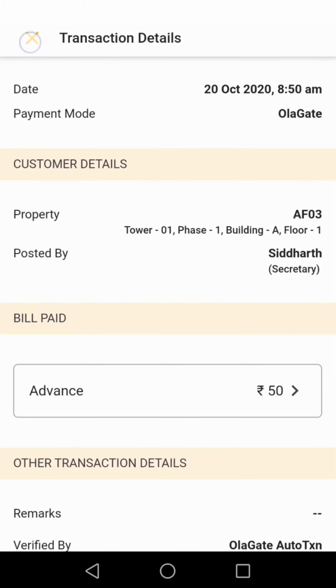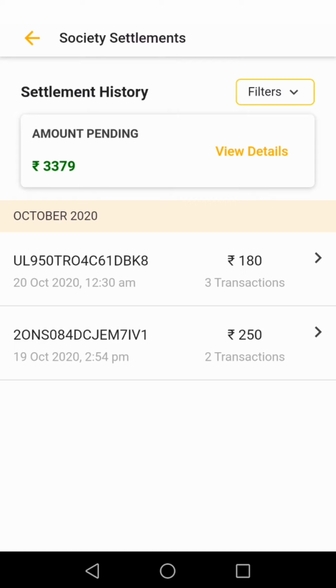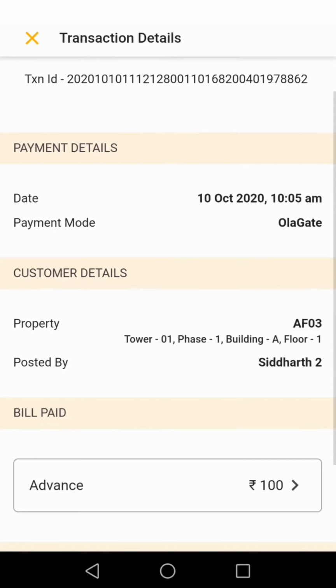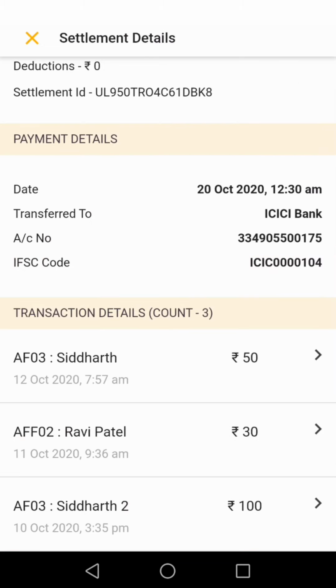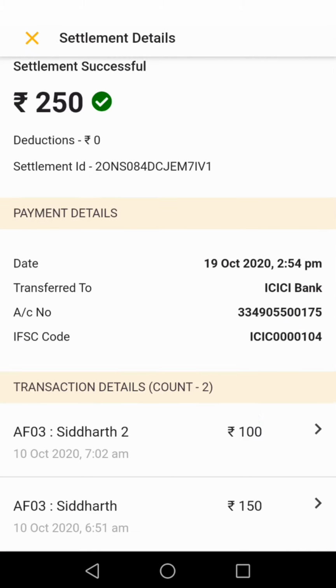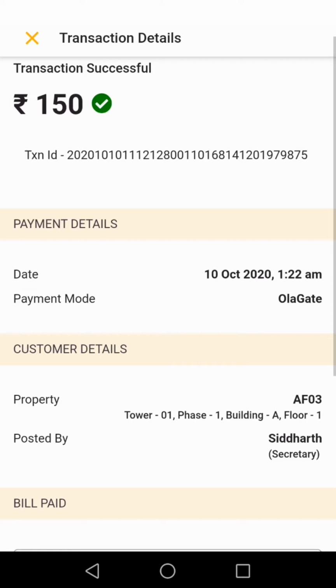Similarly, if you click on any posted or cleared settlement from the previous screen, you will get the list of all settled transactions included in that settlement batch and details of each of those transactions. We made sure to get you all the details at your fingertips so that you can validate and tally the data by yourself and have no doubts in your mind.